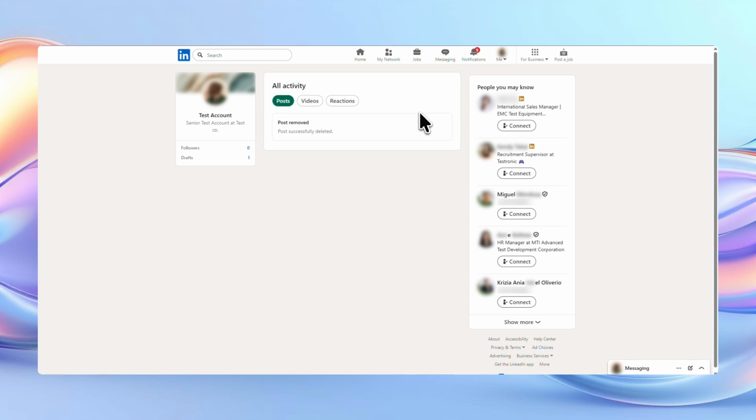One quick tip before you finish. Deleting a post is permanent, so if there's any text, link, or image you may want to use again later, consider saving it somewhere first before removing it. That way you won't have to recreate it from scratch.